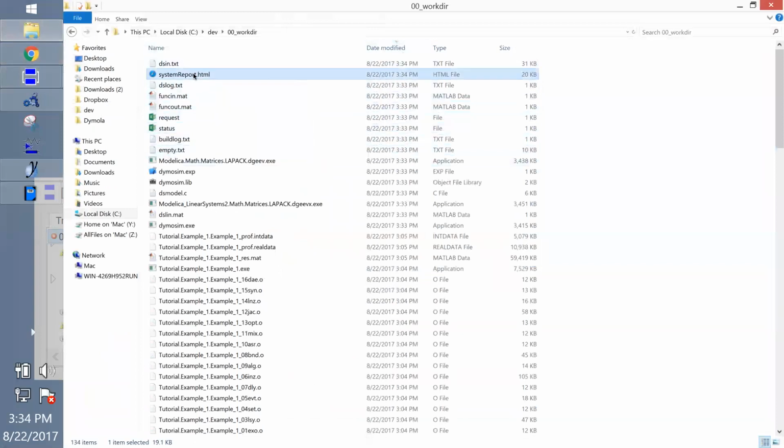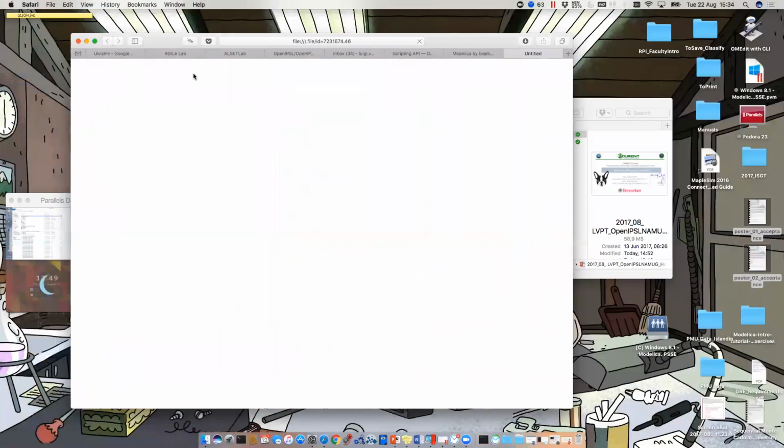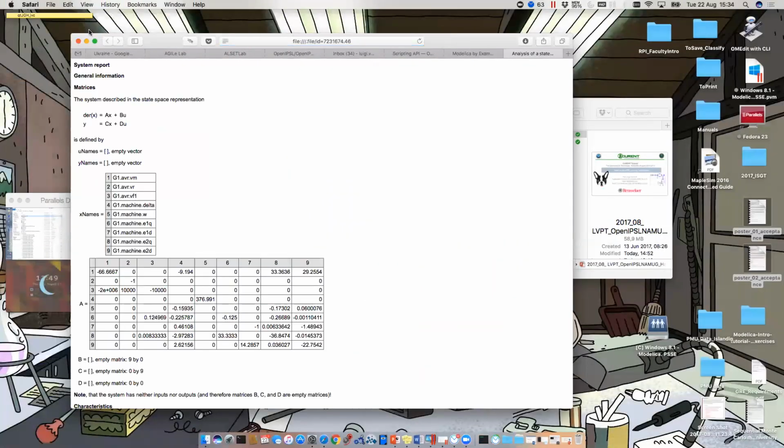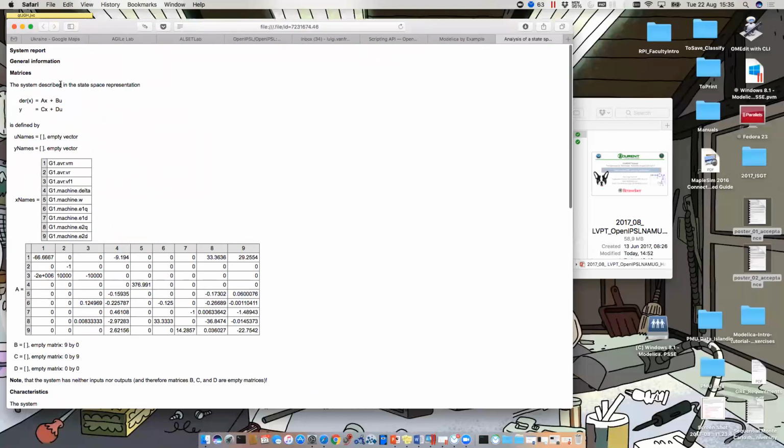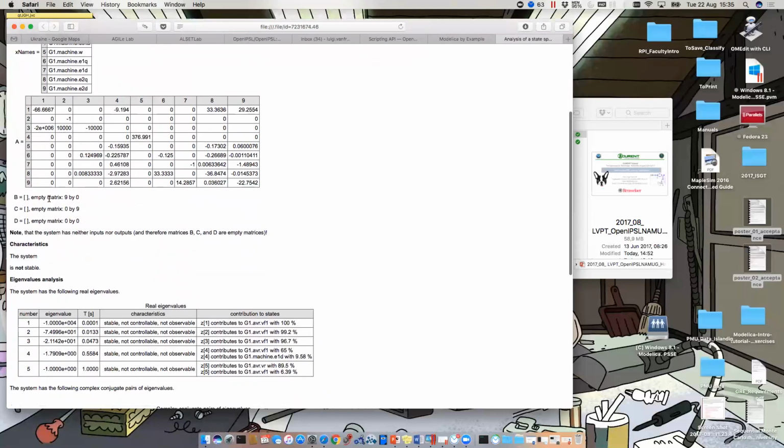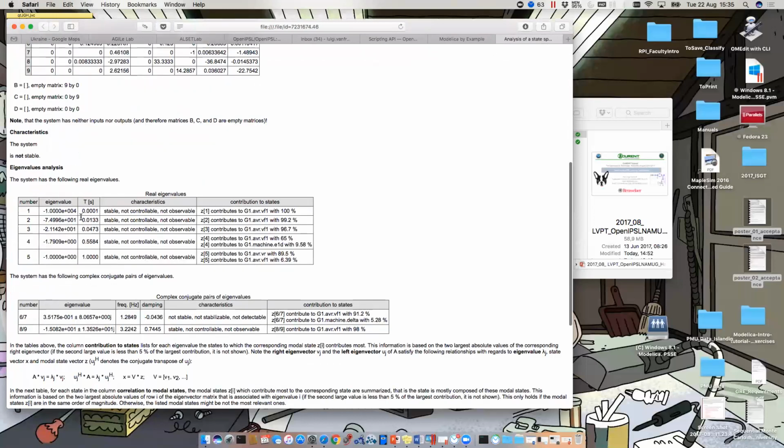All right. Anyway, here's my system report. And there you see everything, right? So remember, we have zeros in B, in C, in D. And here's the list that you were asking me. When you linearize a model, you get this list of states. So you have the index here and the name. The A matrix, these are empty.